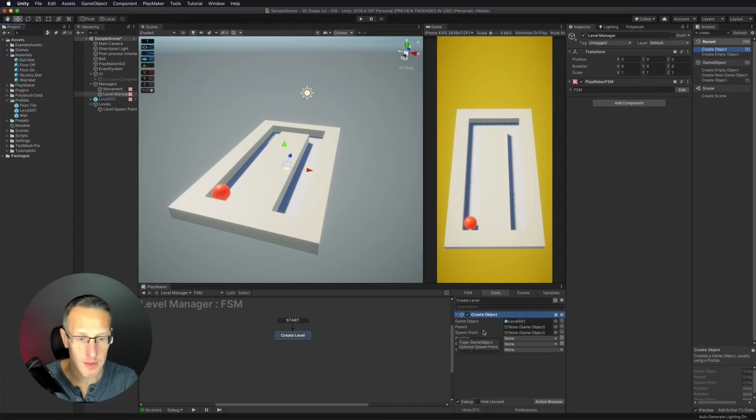Then it's saying, hey, what's the parent object? I want to use levels as the parent. And then the spawn point, I want to use my level spawn point. So I've got 3 little things right there I need to add. Now I'm going to go back and replace the game object, but for the moment I'm just going to use the level 1 as it is. Okay. And position, rotation, store object, we're fine with that. We don't need to do anything.